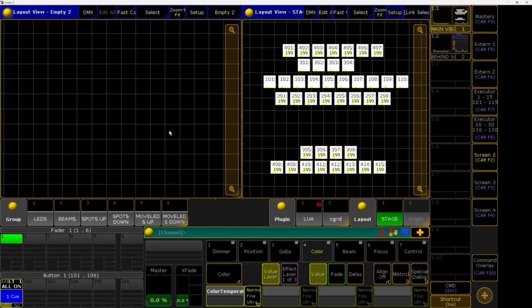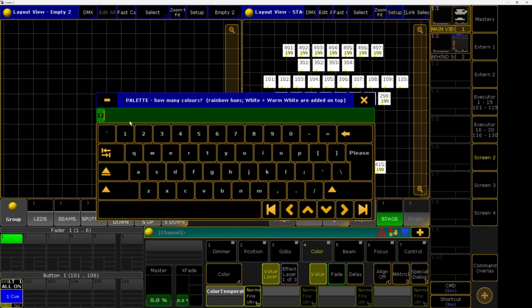This is a plugin for MA2 that creates a grid of colors that you can choose, and it has a lot of nice features. So let's dive into it. In this show file I have 6 groups, the LEDs, beam, etc, and they lay out like this. So let's start the plugin. This is the initial setup.